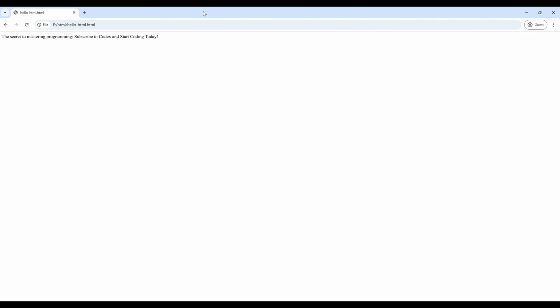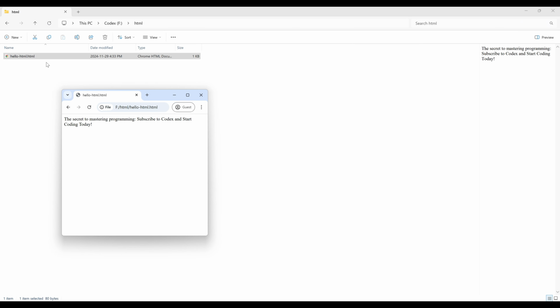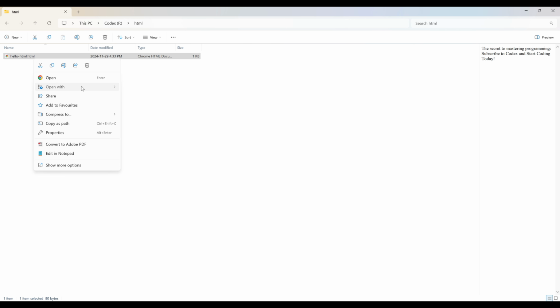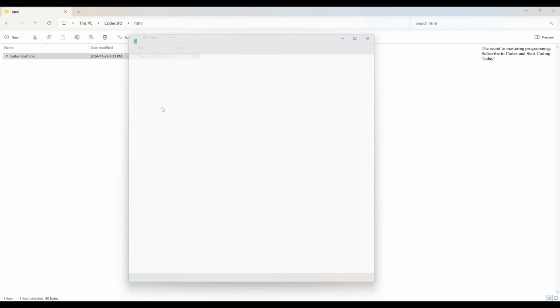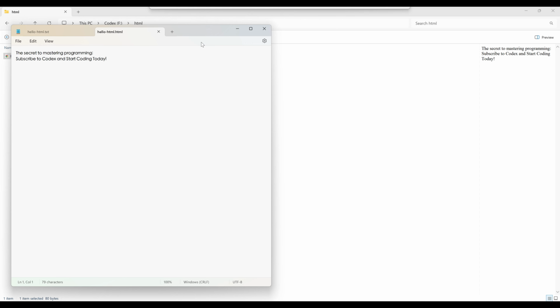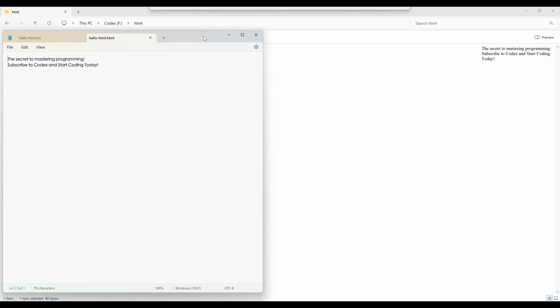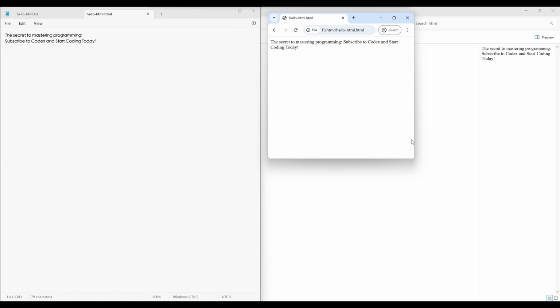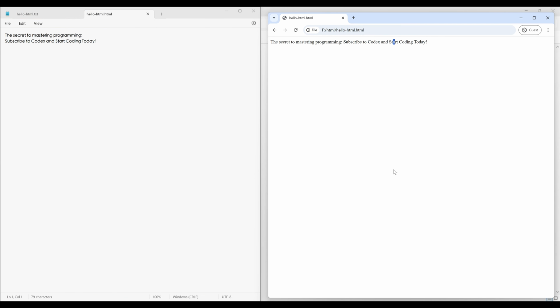Alright, but at this point, some of you might say, isn't this web page a bit boring? It's just 2 lines of text, nothing else. Okay, now let me make some improvements to make it more interesting. Let's open the file in Notepad. I'll place the notepad on the left side of the screen and the browser on the right side, like this. Now I can begin editing.